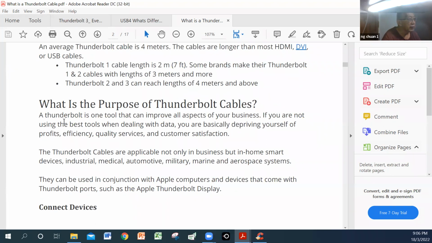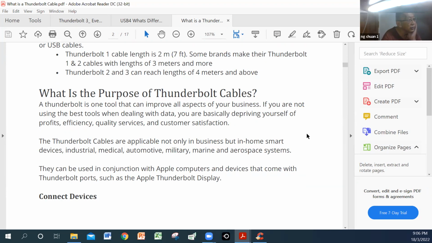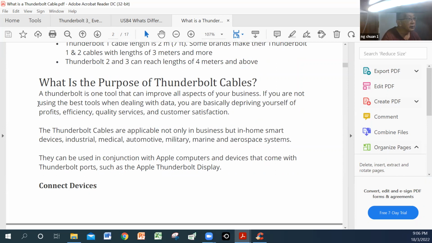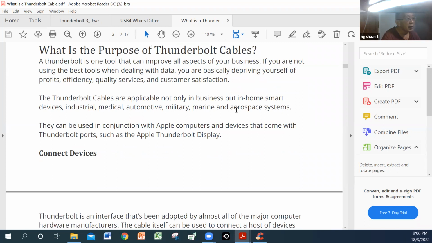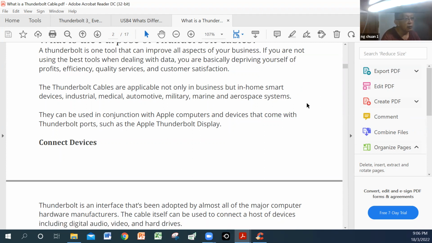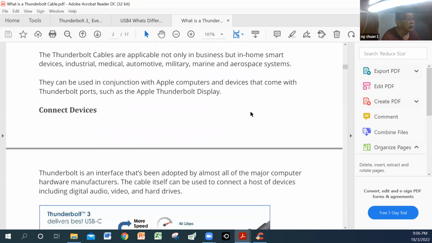Purpose of Thunderbolt cable. Thunderbolt is one of the tools that can improve your business. If you are not using the best tool, you are basically depriving yourself of speed and profit. Thunderbolt cable is useful not only in business but also in home use, which means you can use it everywhere.